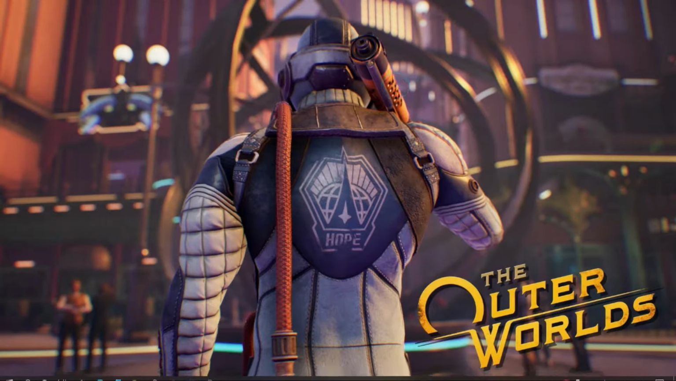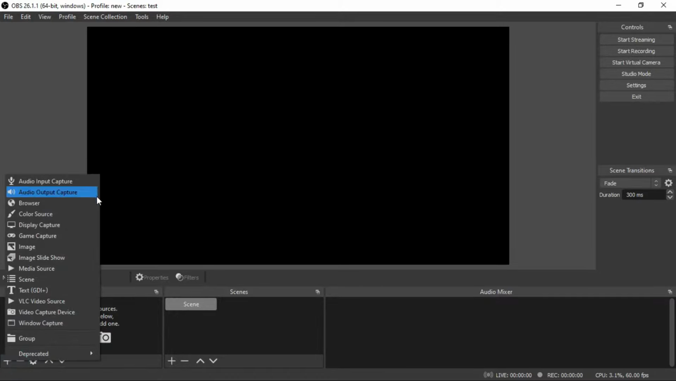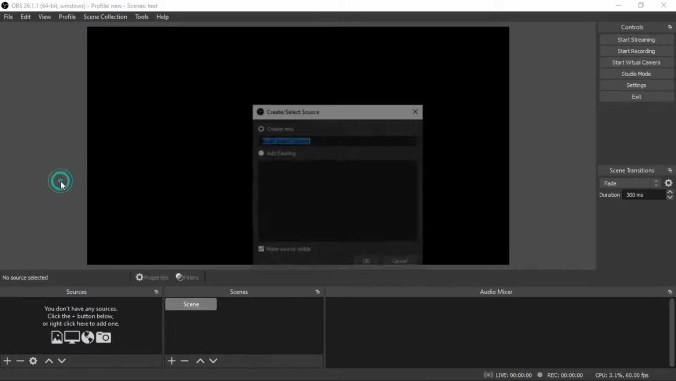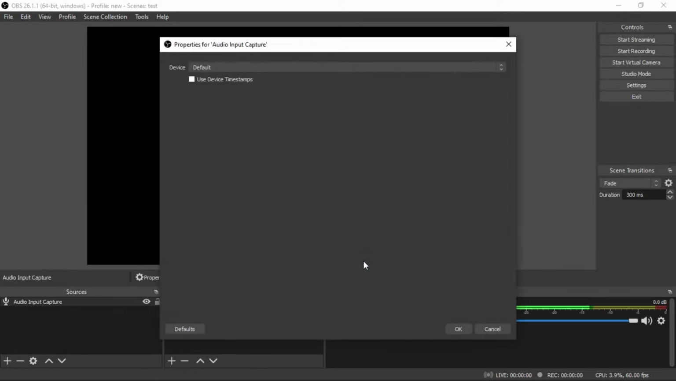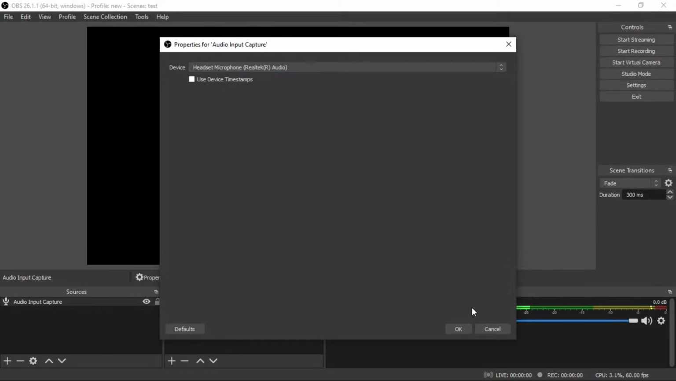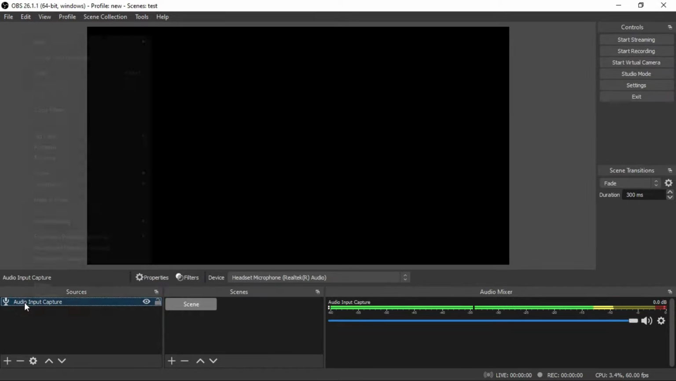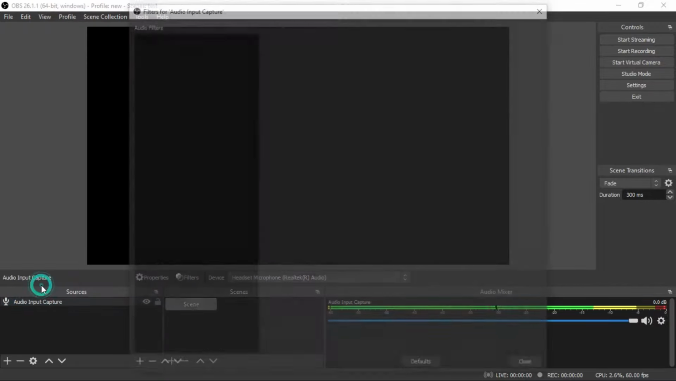Now the next thing to do is to open OBS Studio. Then after opening your OBS Studio, what I'm going to be setting first is the audio. To add an audio source, just click on this plus button, then click on this audio input capture, then click on OK. Now select your audio device. I'm using this headset microphone Realtek R Audio, that is the driver name. Now click on OK.